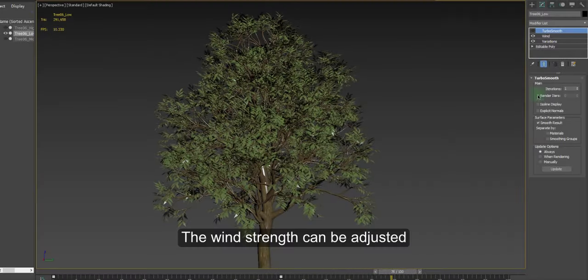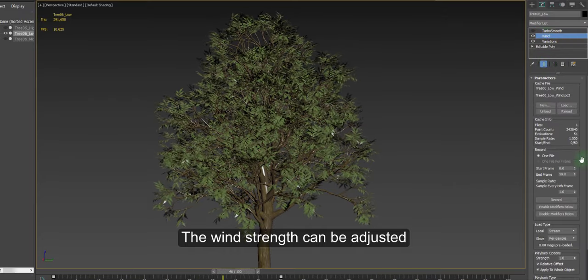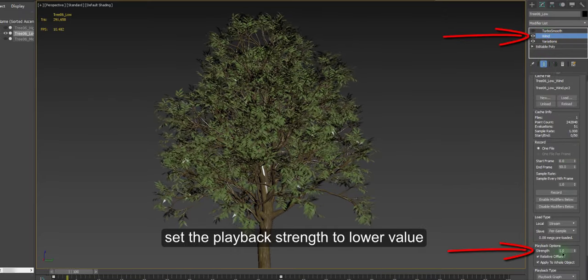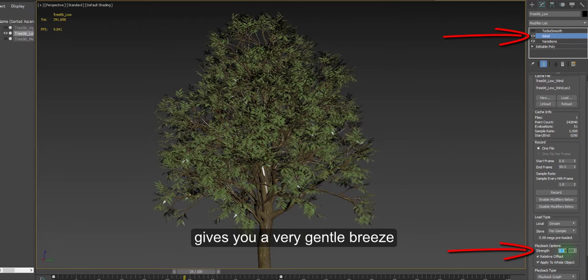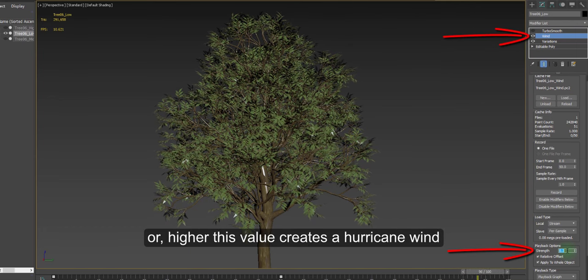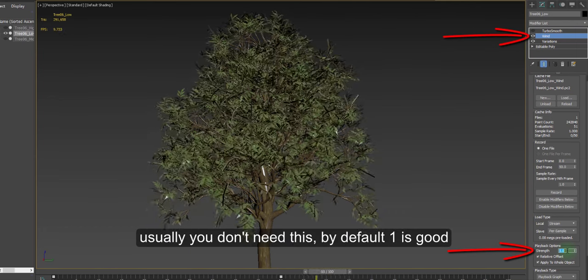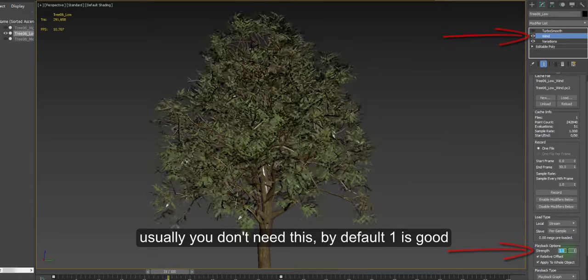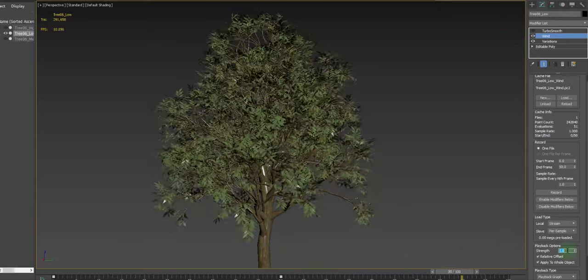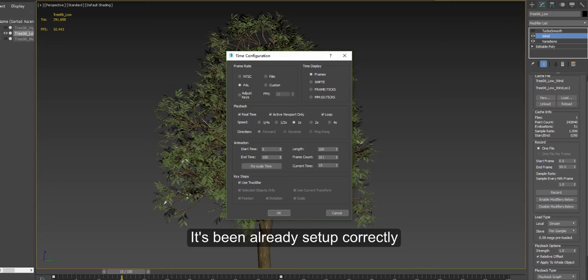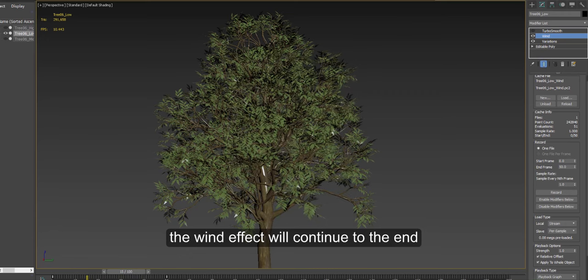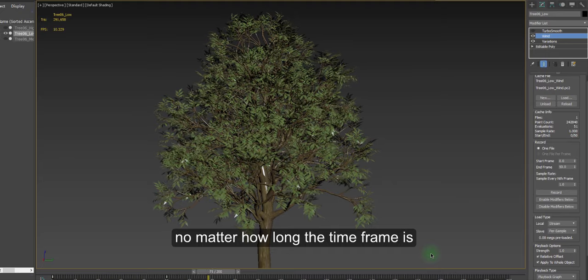The wind strength can be adjusted. Set the playback strength to a lower value, which gives you a very gentle breeze. Or raise this value to create a hurricane wind. Usually you don't need this; by default 1 is good. The wind is unlimited, seamless and looping. It's already been set up correctly. The wind effect will continue to the end, no matter how long the time frame is.